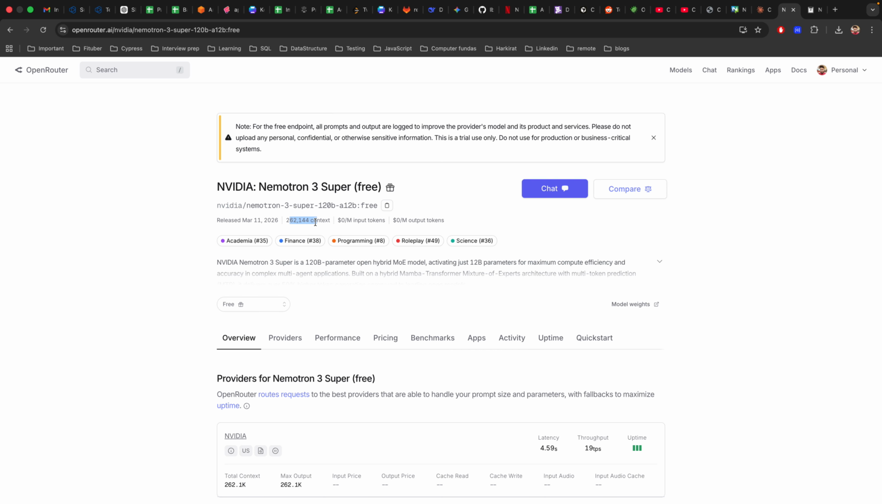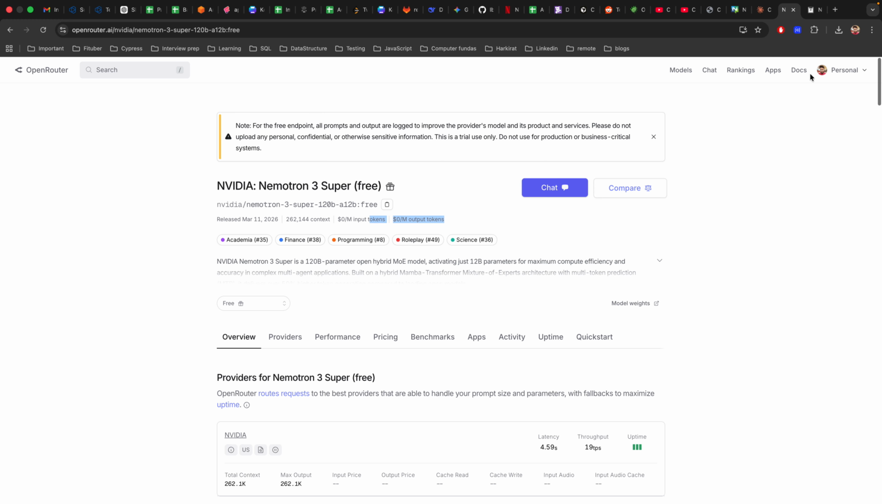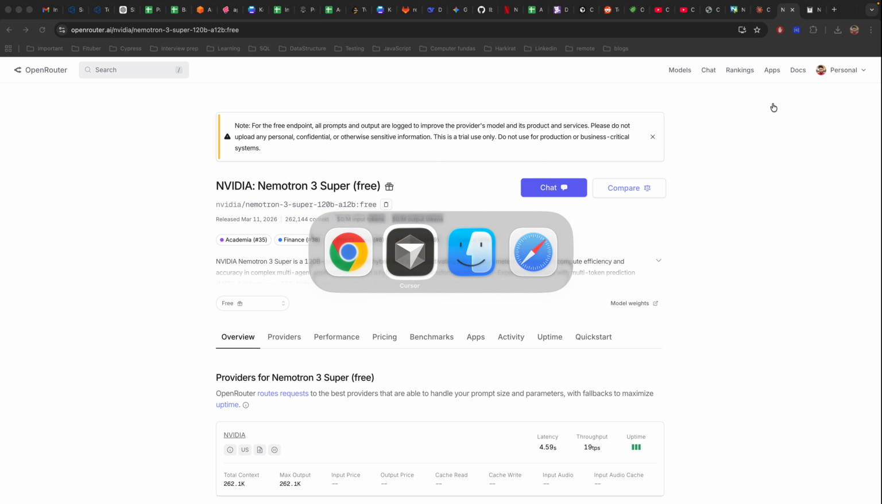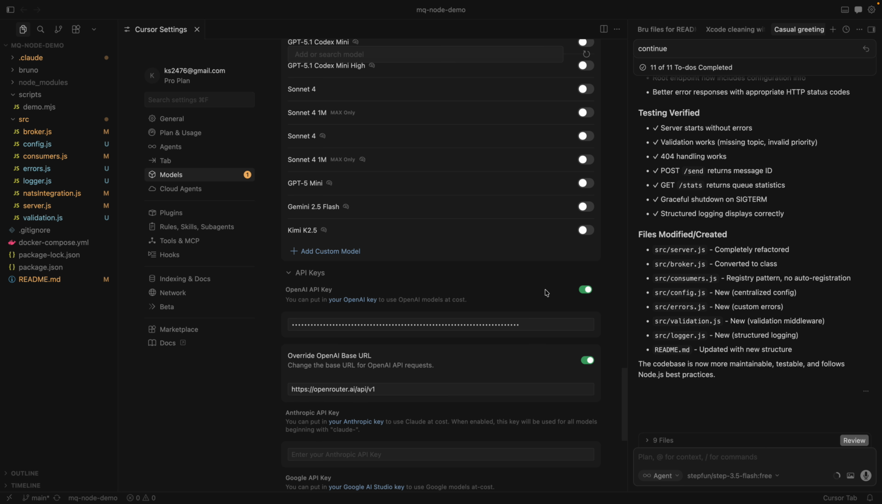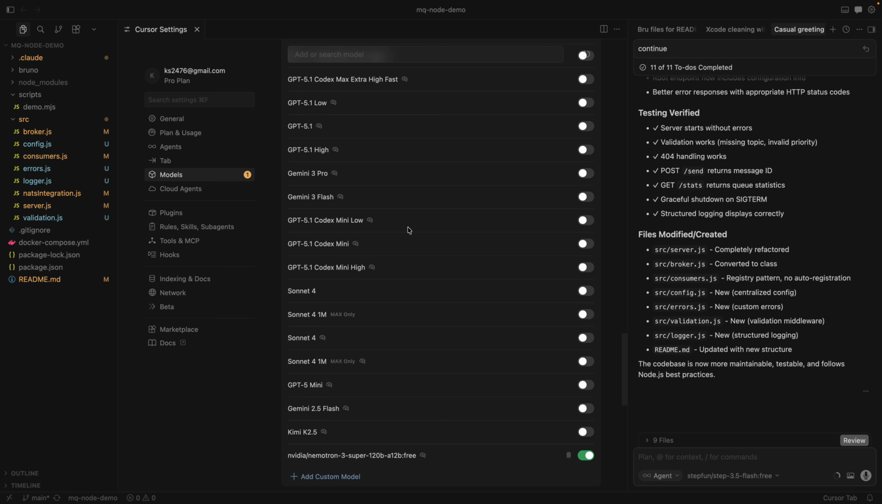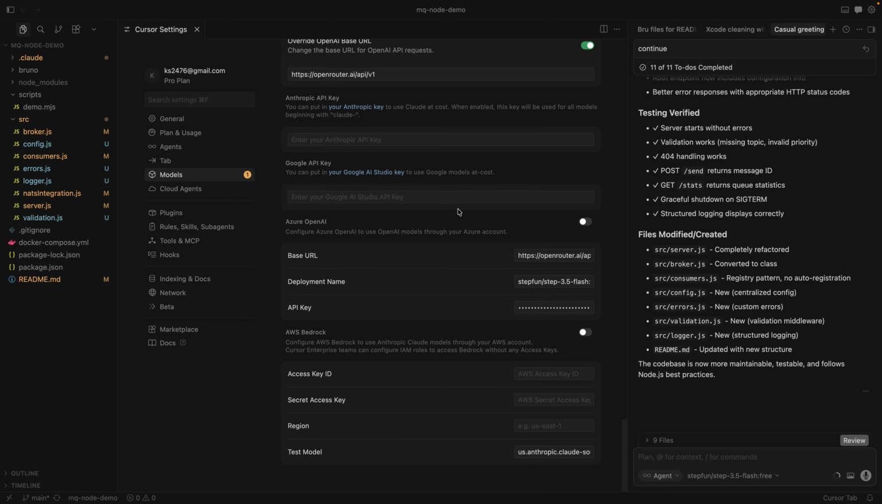You can see the context window size, you can also see the pricing, and you can see all the details here. Now I copy this and go back to Cursor, place the name here exactly, and just click on add, and you are done. Now you can turn this on, and I'll turn off all the other models here, and we are good to go.